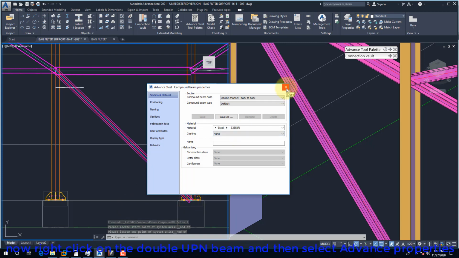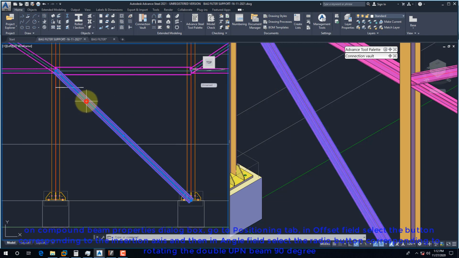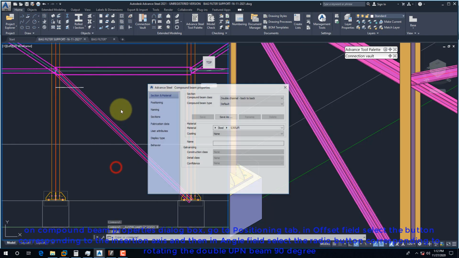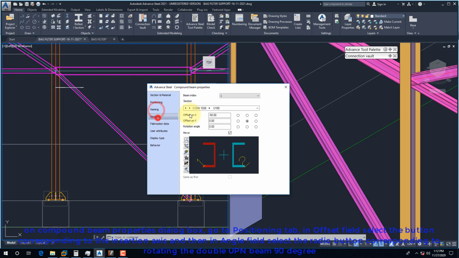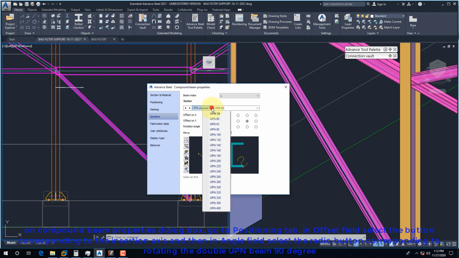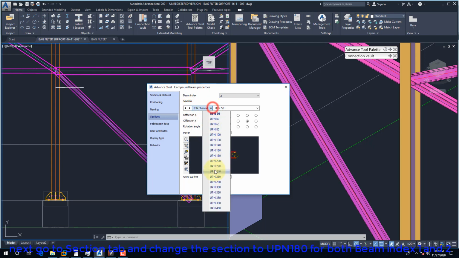Now right-click on the double UPN beam and then select Advanced Properties. On the Compound Beam Properties dialog box, go to the Positioning tab. In the Offset field select the button corresponding to the insertion axis, and then in the Angle field select the radio button corresponding to rotating the double UPN beam 90 degrees. Next go to the Section tab and change the section to UPN 180 for both beam index 1 and 2.